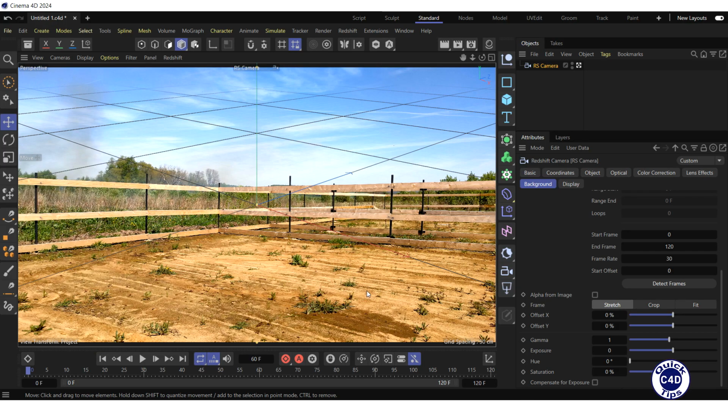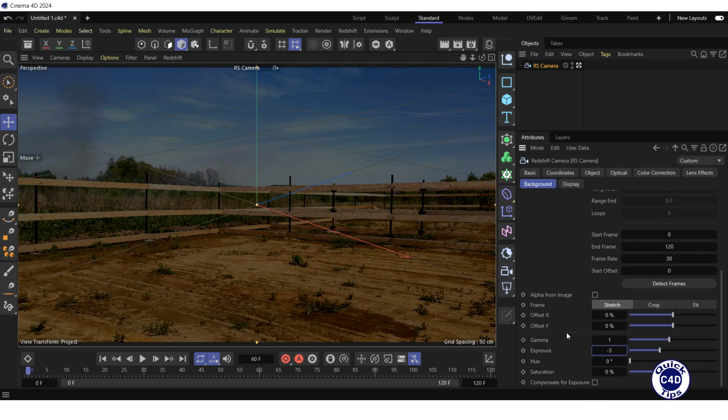Now let's calibrate the camera. To more clearly see the grid, lines and pin that we will create during calibration, reduce the exposure in the Background tab of the RS camera to -3. Since the video was shot by a camera on a stationary tripod, we can calibrate the camera using any image from the sequence. Let it be the first image.